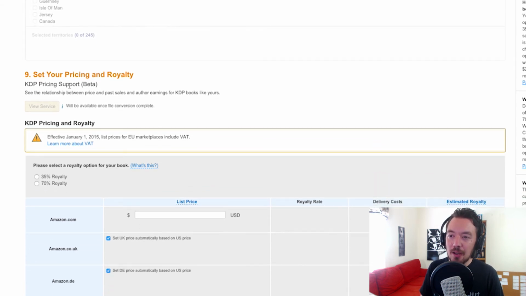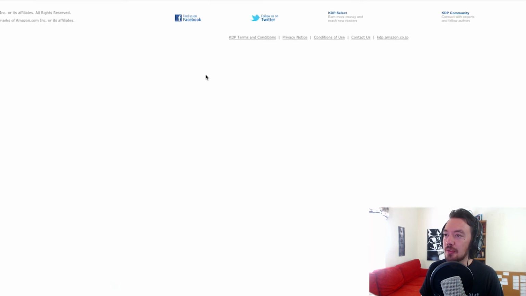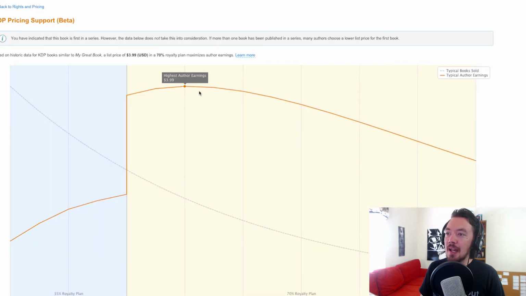So you have the option to use KDP pricing support, which is basically a report that will show you what similar books to yours are priced at. It evaluates your book's length, and it evaluates your type and your category and all of that other thing, and it gives you what other people are pricing their books at. And it looks sort of like this. So highest author earnings are pricing this book at $3.99 average across the thing, and then here is $2.99, a little bit lower, and $4.99, slightly lower than that.